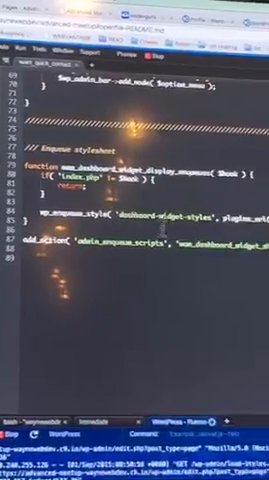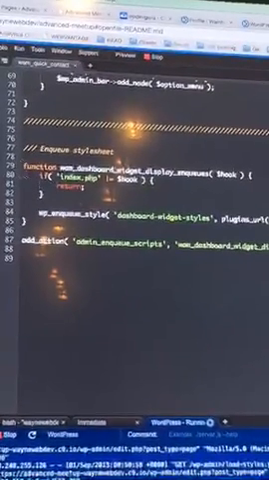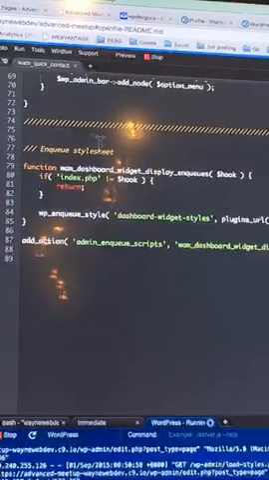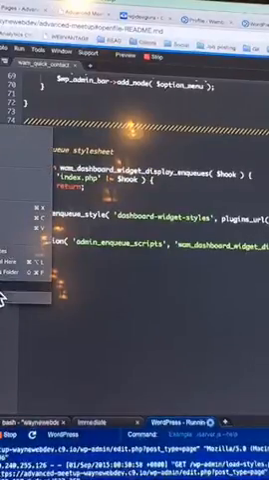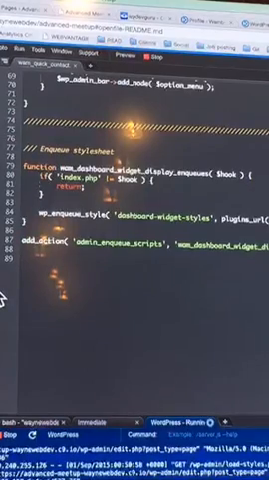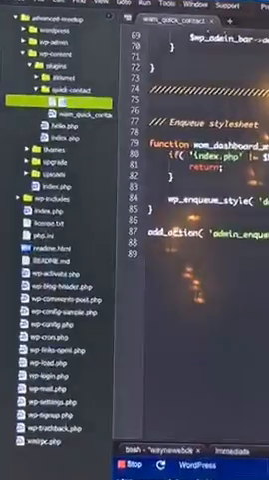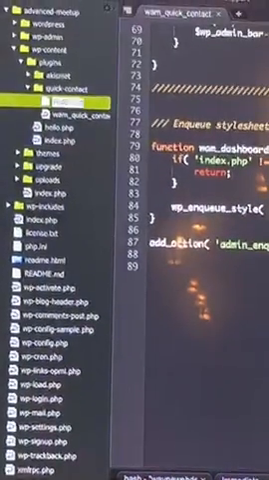So basically when you're enqueuing, in this case, I'm going to be pulling in a style sheet. And that style sheet is something that's inside of my plugin, which is not there yet. So let's go ahead and create it real quick. I'm going to create a new file, and I called it widgets.css.